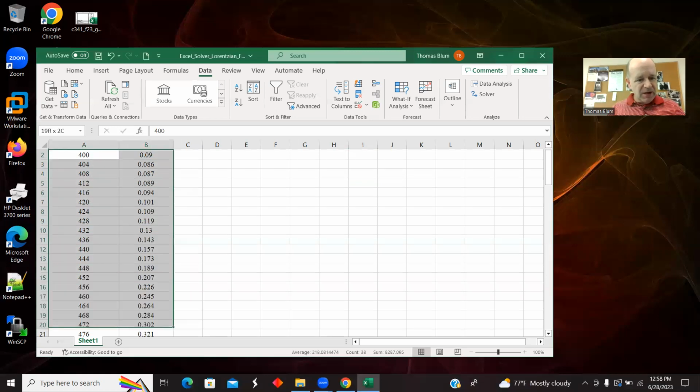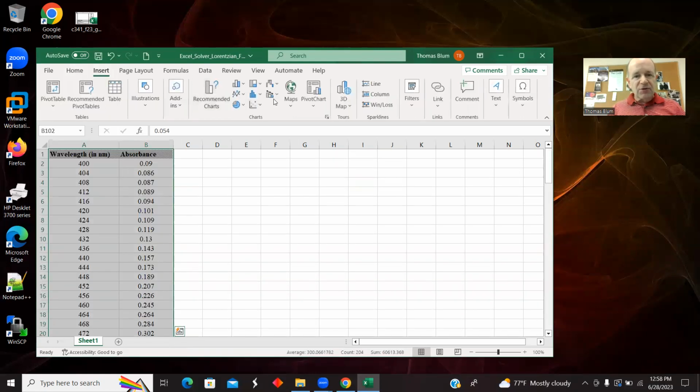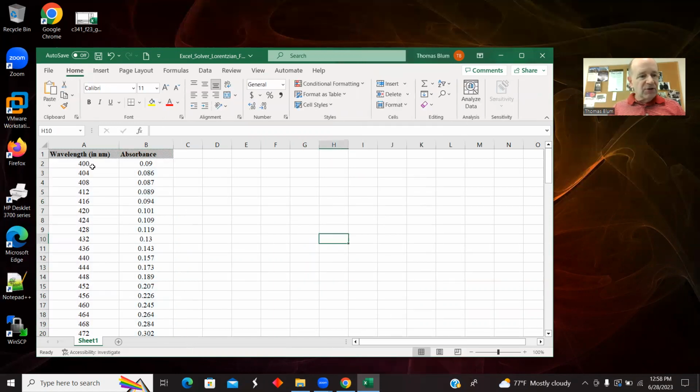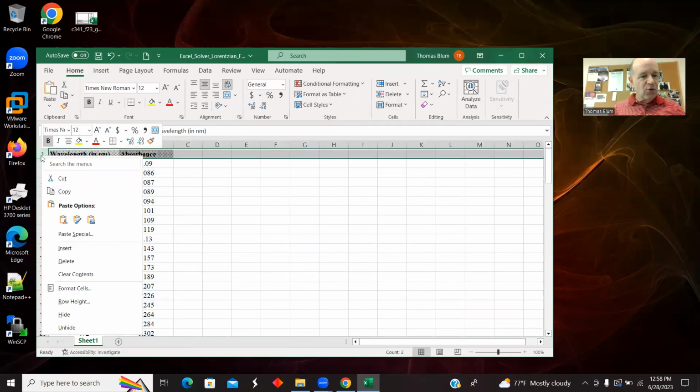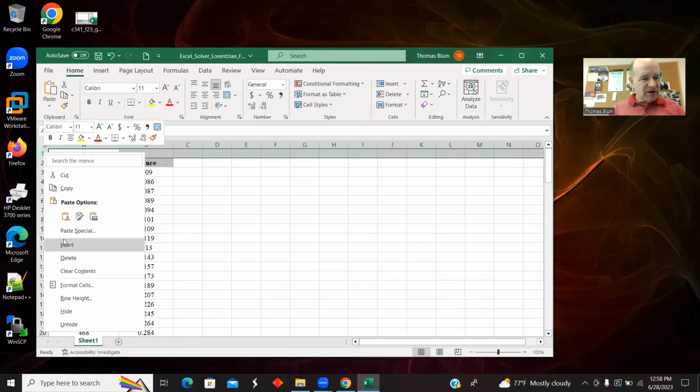So let's just have a quick peek at what the data looks like. Insert XY scatter, make a quick graph. So there it is, some peak. And now I'm going to be interested in fitting that to a form. That form has 3 parameters. I'm going to make some room for those parameters.